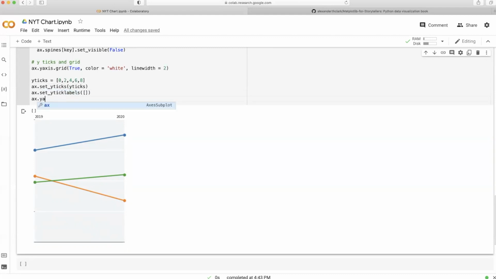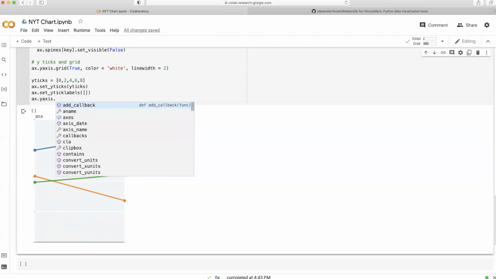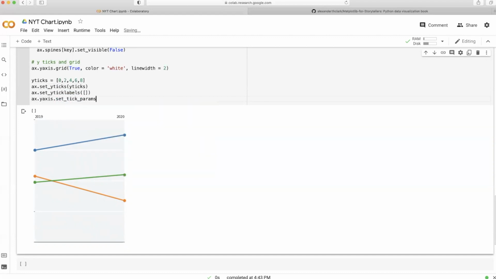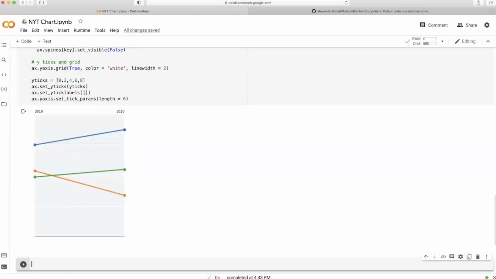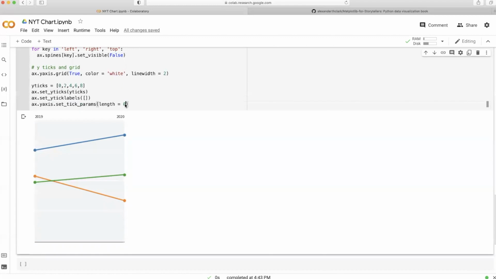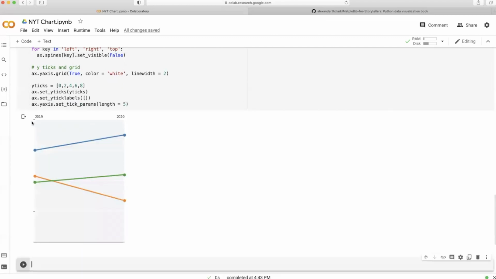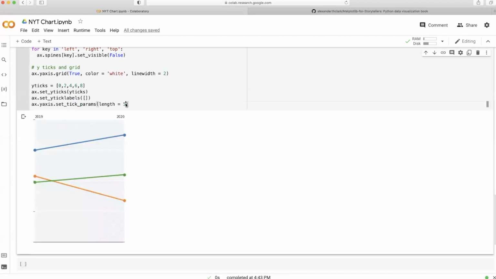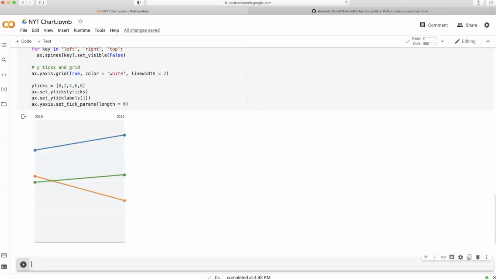And then I'll start changing the tick params. Just like I did for the x-axis, I want the length to be 0 here. We see the difference was I didn't want these lines there. So get rid of those by setting their length to be 0.